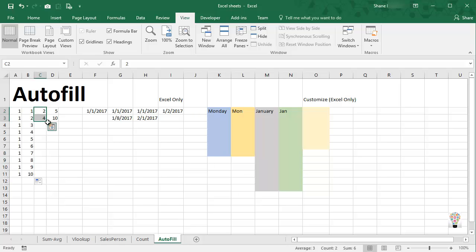You'll see a pattern, and again we'll hold down the left mouse button and drag down, release, and it continues our pattern 2, 4, 6, 8, and so forth. Now here we're counting by fives. Just grab and drag down, and release, and again the pattern continues. So that's how it works for numbers.